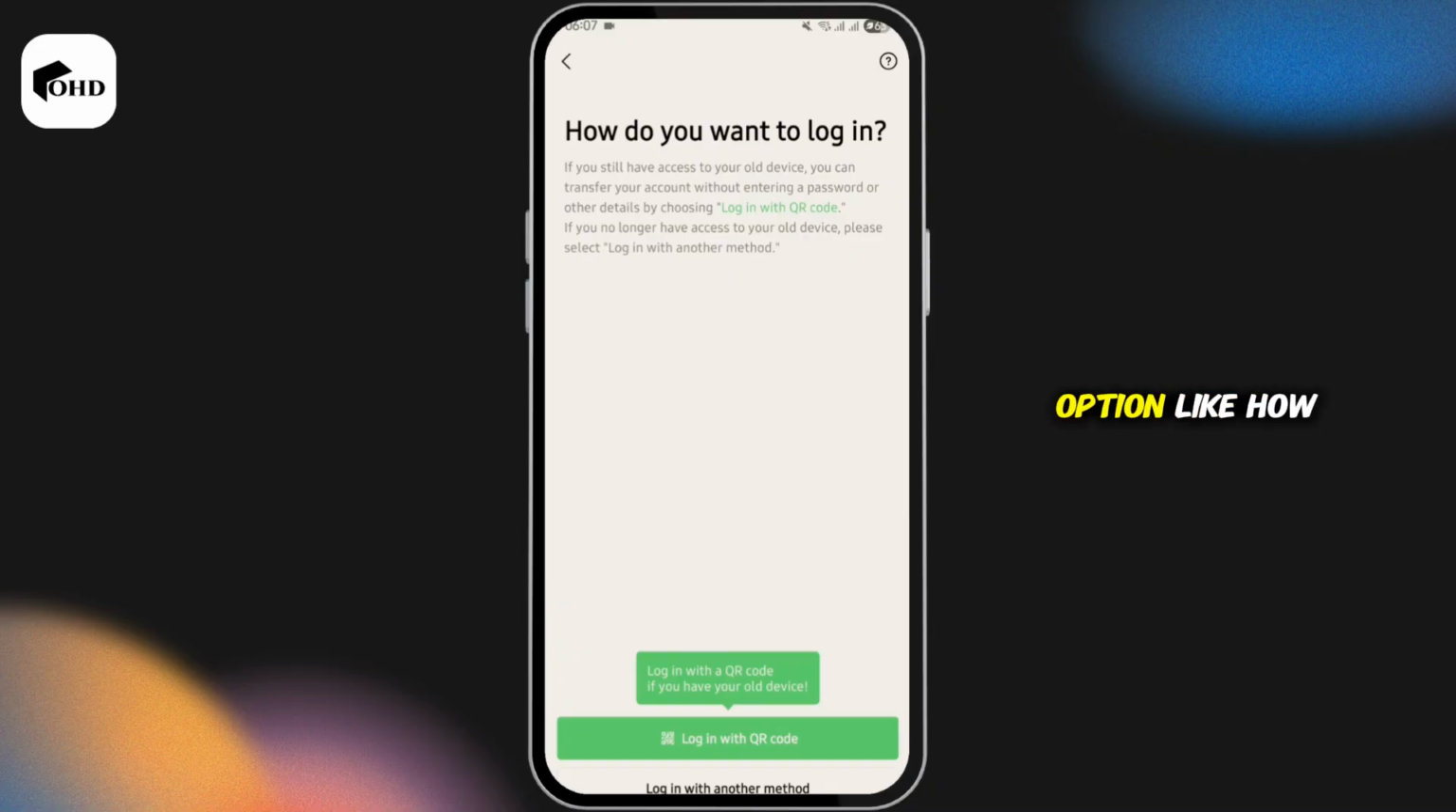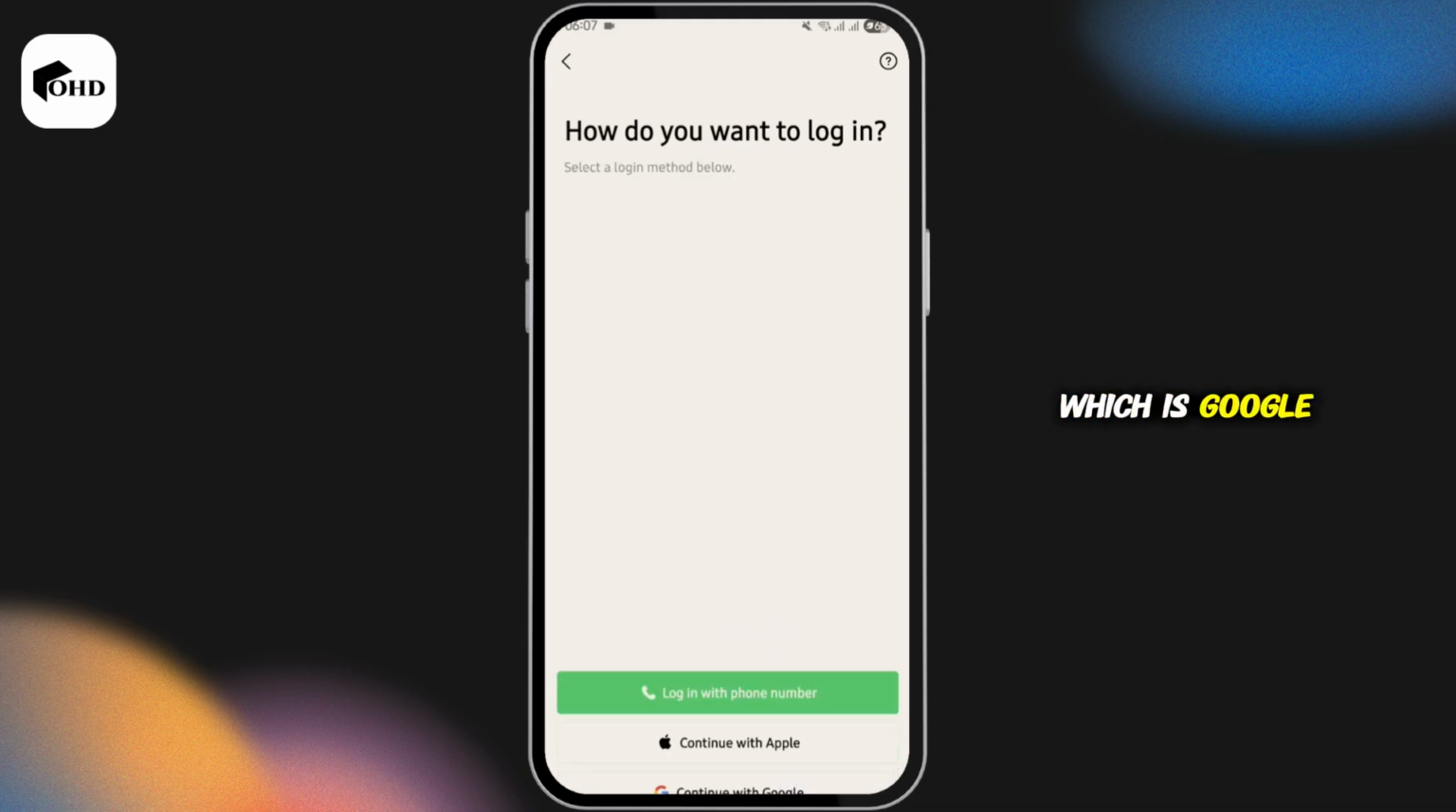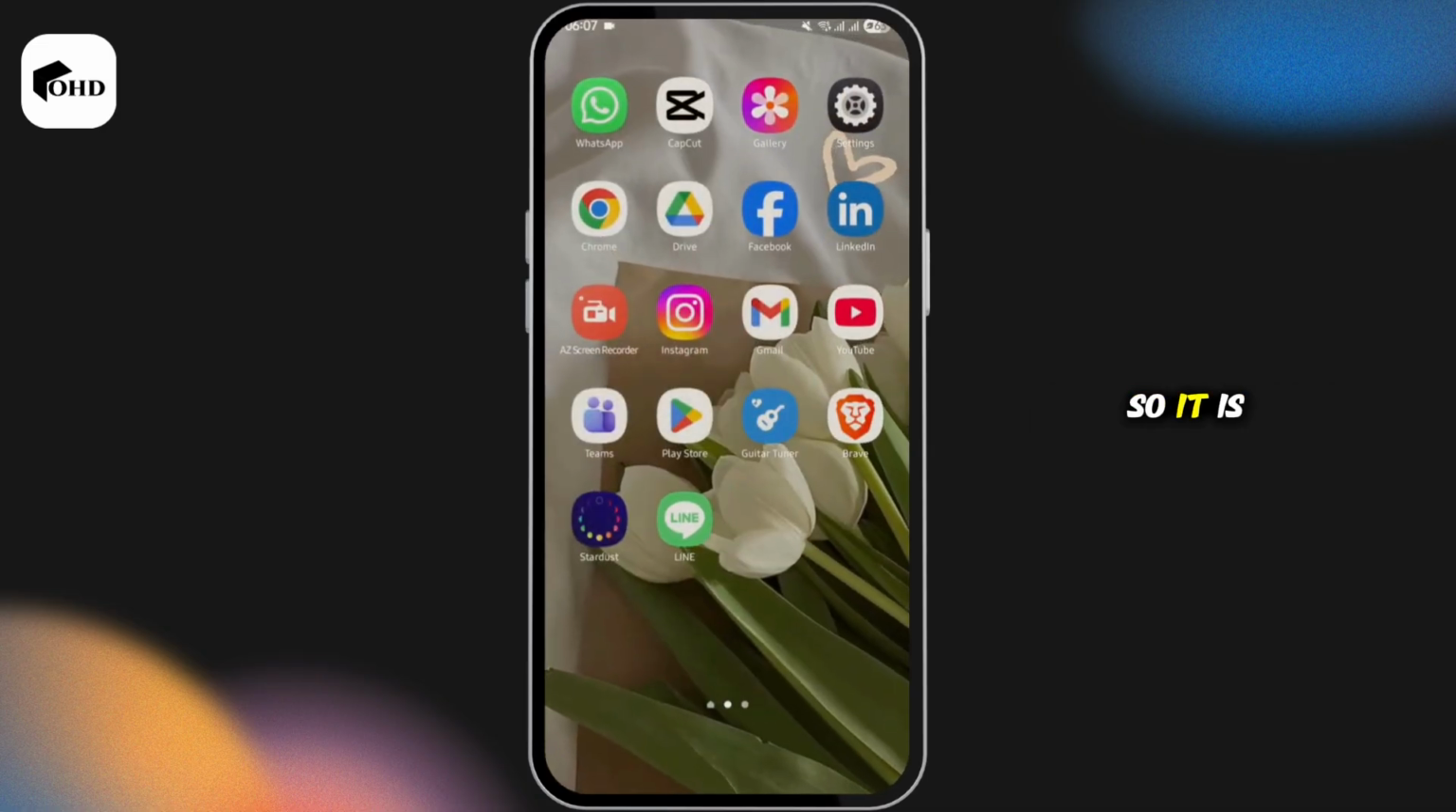It'll give you options like how would you like to log in. All you have to do is follow these steps. You can either log in via QR code or with another method, which is Google account or Apple. So it is that simple.